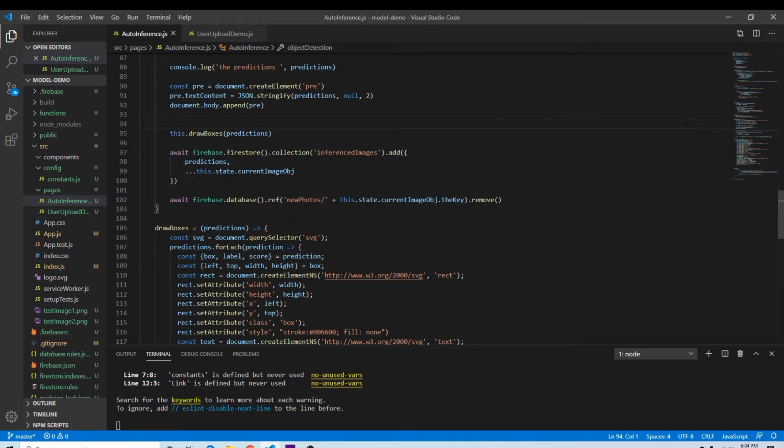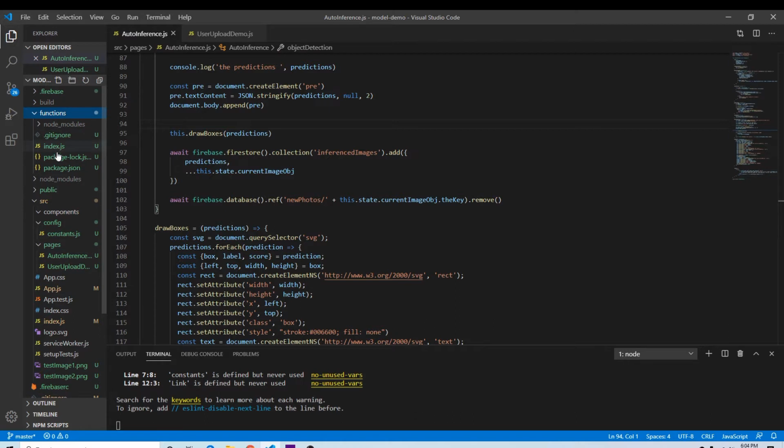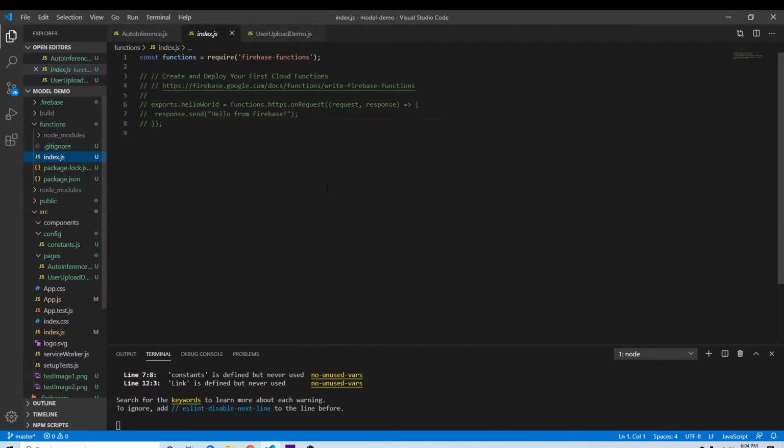All right, everyone. So we have done quite a bit in this course so far. We have our model, we have our web page that can start doing auto inference and saving it and adding it to Firestore for us. The next thing that we need to do now is create a cloud function to, whenever an object is detected, start saving all these things. So that's what we're going to do now. We're going to go to functions and go to your index.